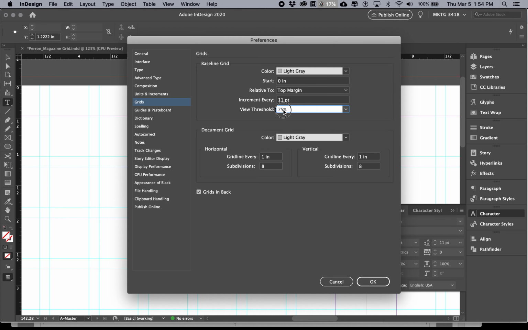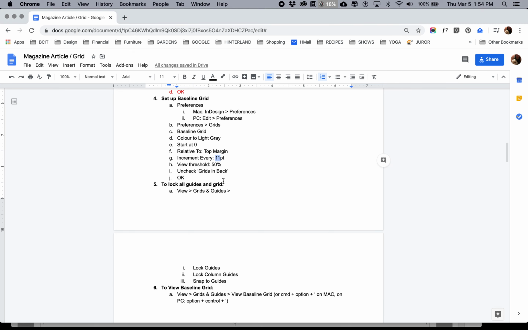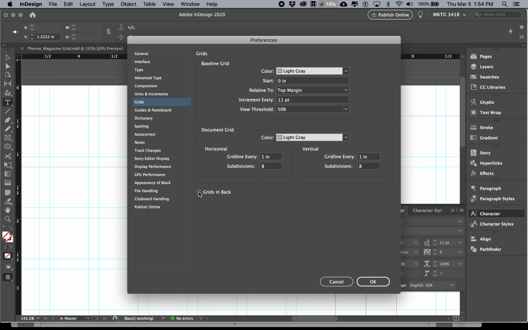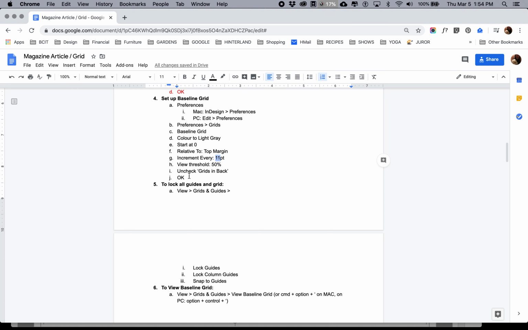And then I'm going to change the threshold. The threshold is just how light it is. I want to lighten it up a tiny bit so it's not so overwhelming. And then I'm going to uncheck grid and back. If you have grid and back checked, it means that when you have an image on your page, you're not going to be able to see the baseline grid because it's going to be in front of it. So I'm going to uncheck that so I can see the baseline grid no matter what I have placed on top of that. So we've done all this.